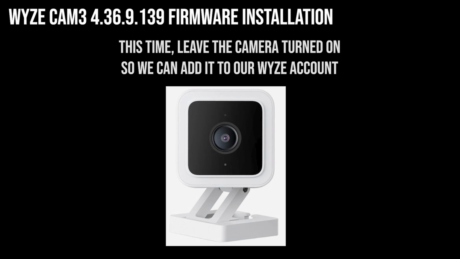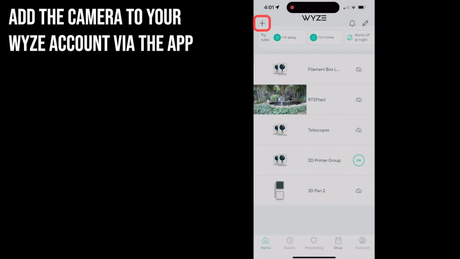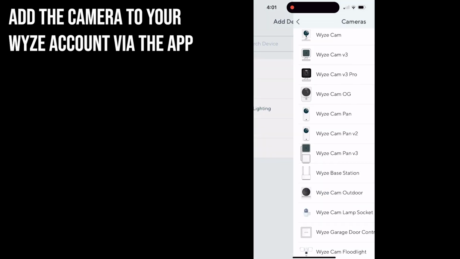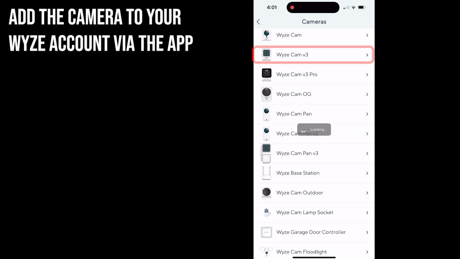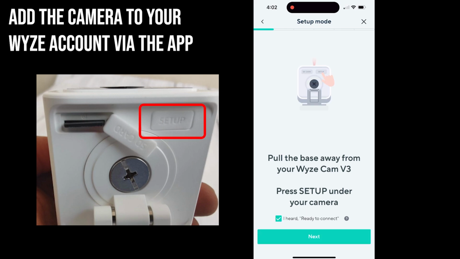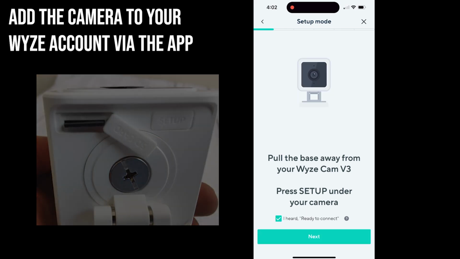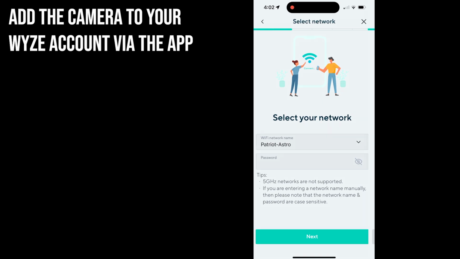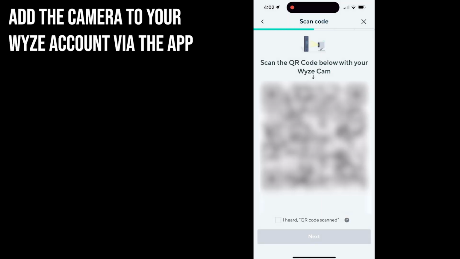the mobile app. To do this, we'll open the Wyze app on your phone and press the plus button, then add device, select cameras, and the camera type. My camera's already powered on, so I can click next. It will ask me to press the setup button on the camera, which I will do. And then once I hear that it's ready to connect, I can click next. Your app should already know about your Wi-Fi, so you can proceed, and then it will generate a QR code to register this camera into your account.